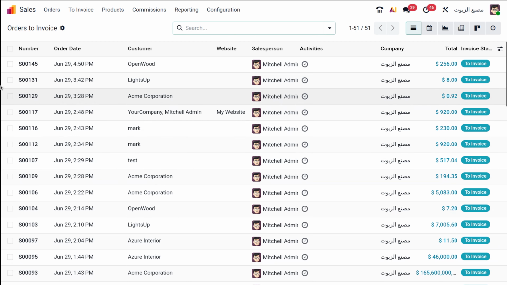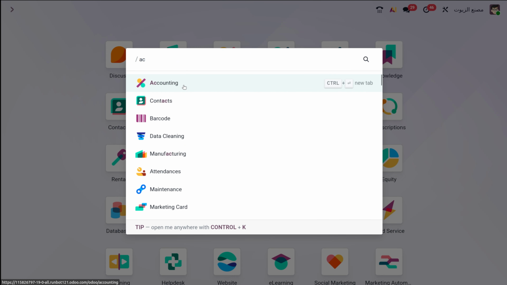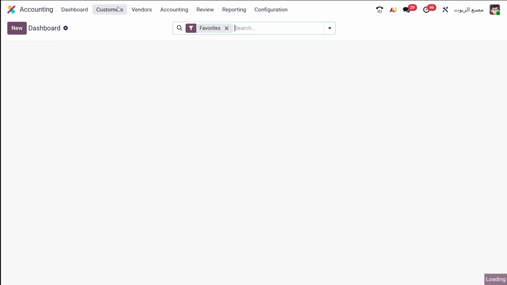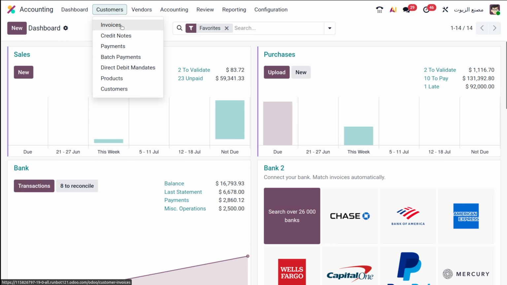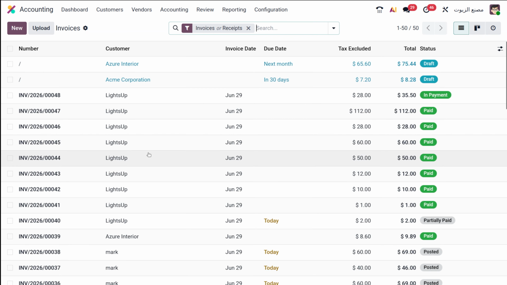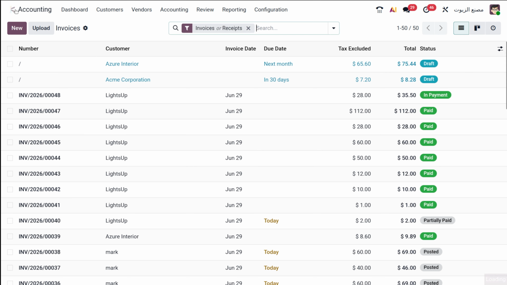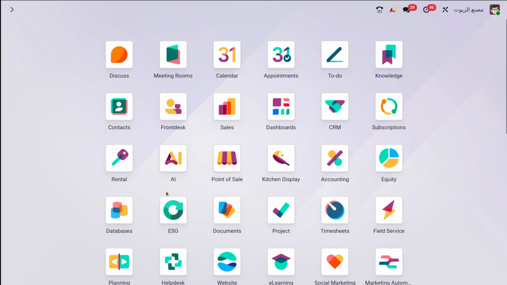And one more thing, in the accounting module, you might be familiar with the accounting module, right? Inside the accounting, you have this customer section where you can manage the invoices separately. So all the invoices can be seen over here. You can even create or upload invoices from this particular area. Okay. So that's how easily you can manage the invoices of your sales module.